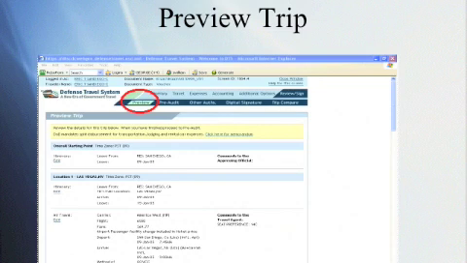Click Preview Trip from the menu bar. This will give you a complete overview of the trip and expenses. Using the paper voucher, ensure that all data on this page is correct. It is important to verify the airline ticket information, cost, ticket number, dates of travel.